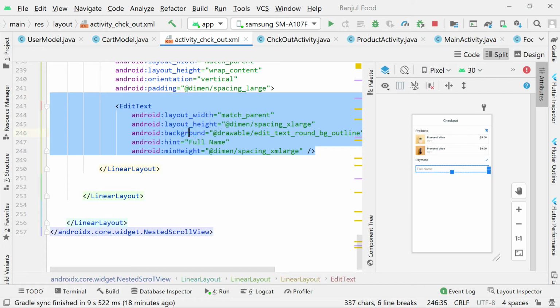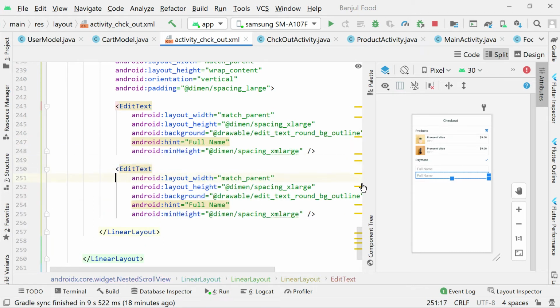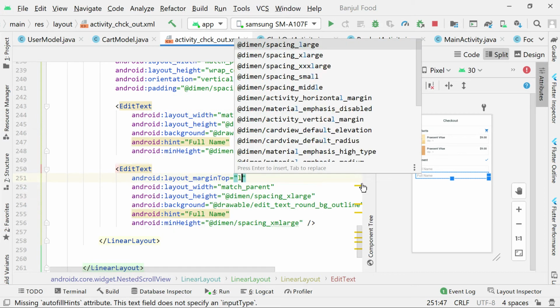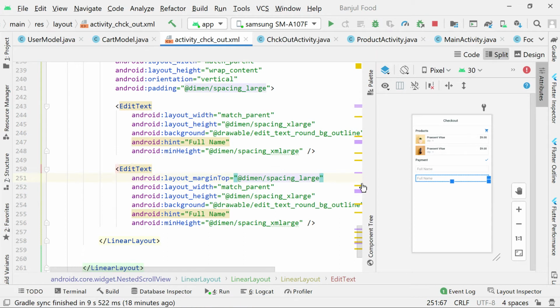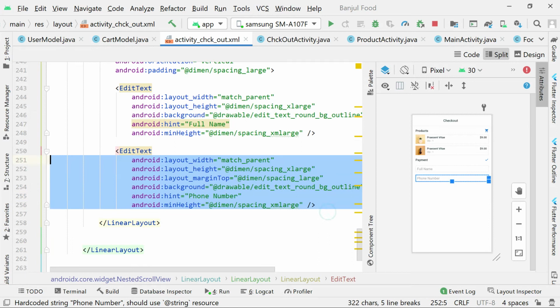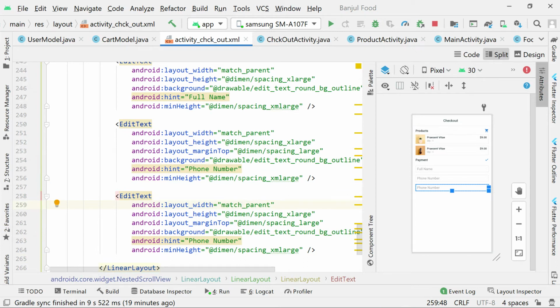Okay, I think they're already spaced. You can put here margin top as large, spacing large. Okay, so here the first one has full name, the second one will be phone number or address, and the third one will be just contact. As simple as that for now.